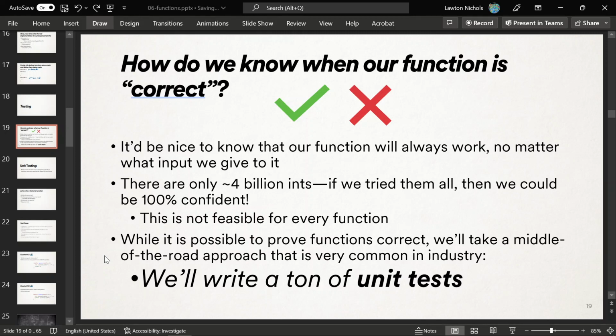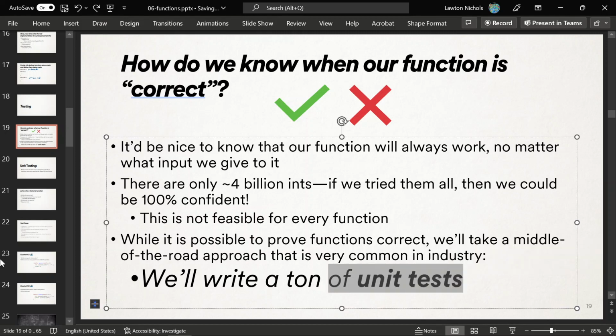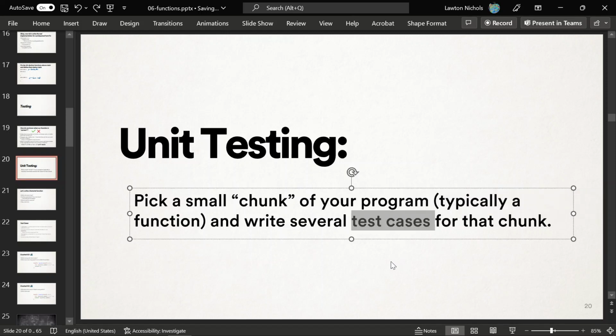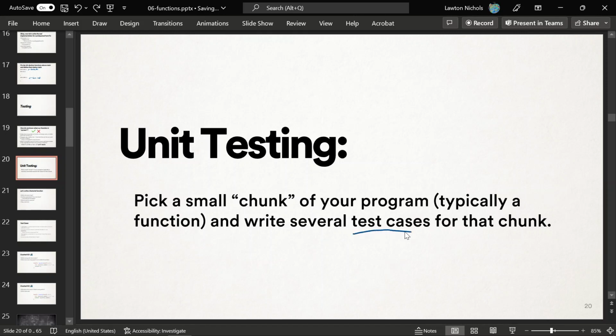Okay? So we'll write a bunch of things called unit tests. So yeah, what is unit testing, you might ask? That's when you take a small piece of your program, usually just a function, and you write a bunch of test cases for that little chunk. So that's what I'm doing for your code when you submit it to the autograder. Okay? So, to make it simple, let's have a concrete example of testing.